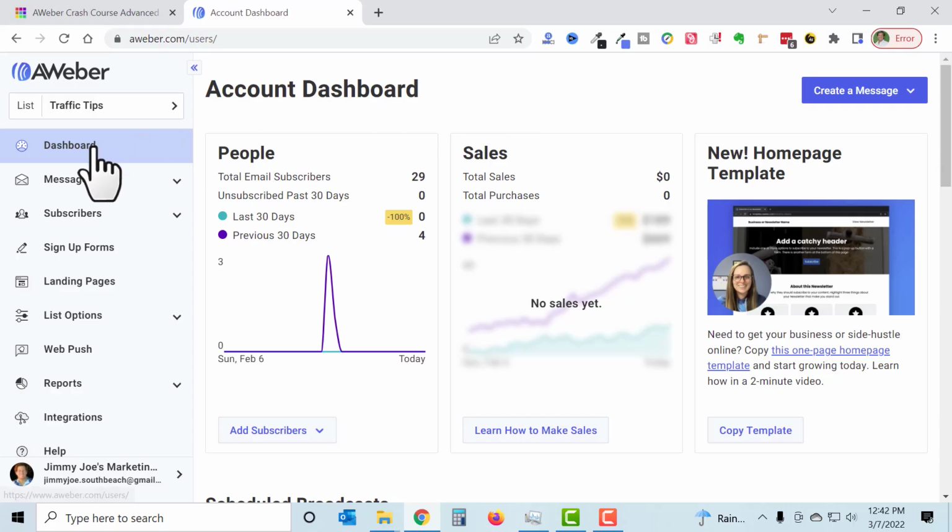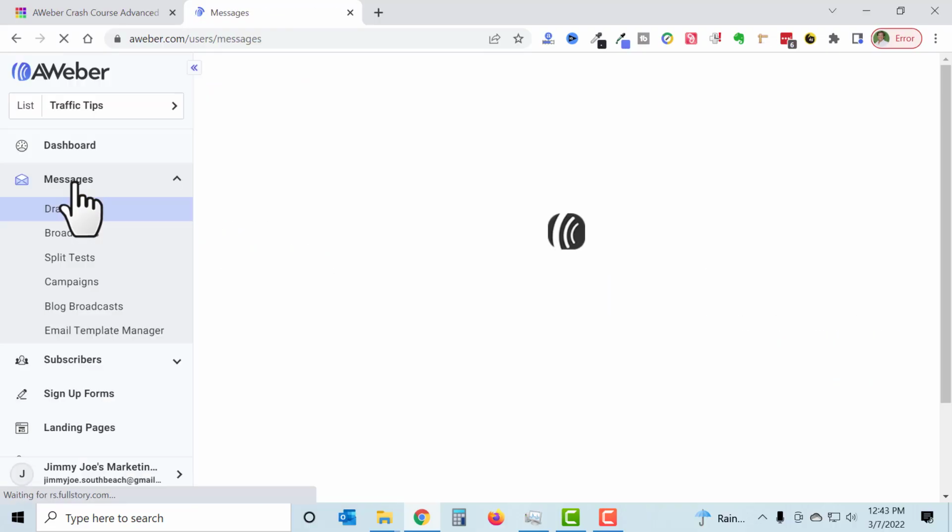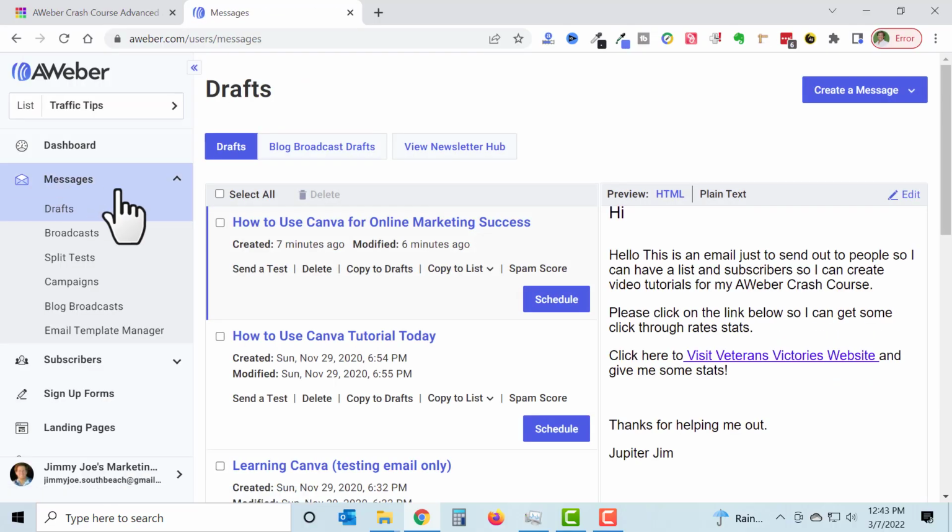So how do you do that? First thing you want to do, make sure you're on the right list. In my case, I want to be on the list named Traffic Tips. Next, I want to go to Messages. I'm going to click on Messages. And now I'm at Messages, I want to go to Broadcasts.